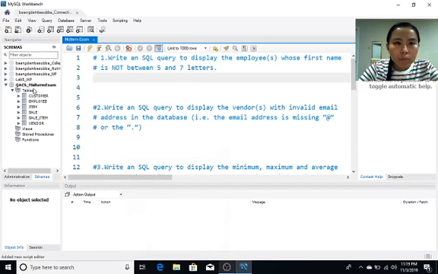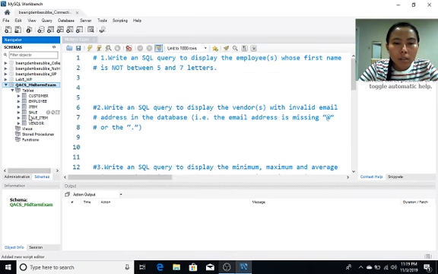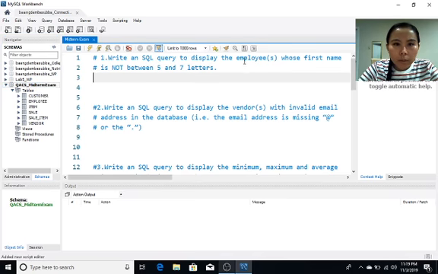So I'm gonna be using the midterm exam schemas, and all the tables are in here. Let's start with the first question. It says to display employee's first name which is not between 5 and 7 letters, and it's coming from the employee table.